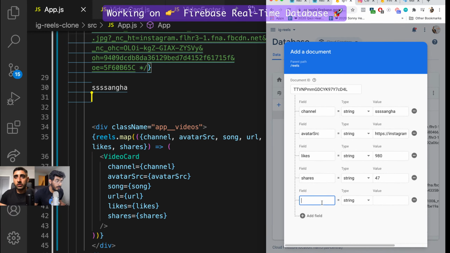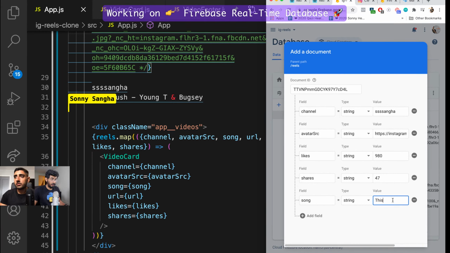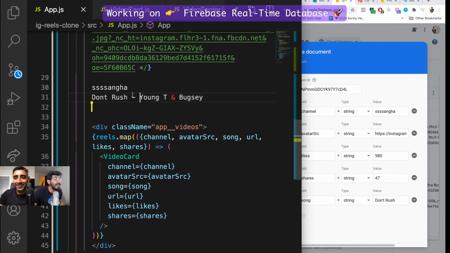And then a song, let's do this. This was the song that I used. This one here. No, I'm going to use Don't Rush. Hey, there it is. Oh, nice! Oh, that's funny, dude.